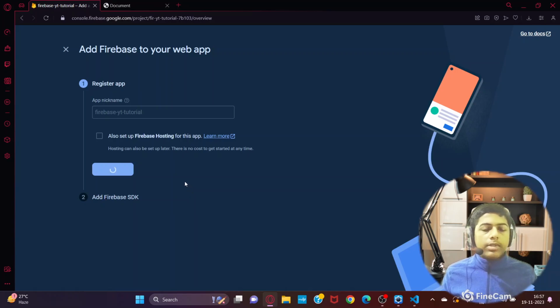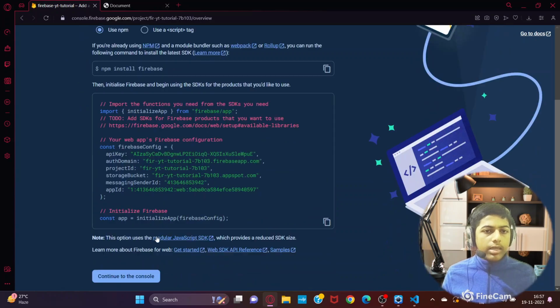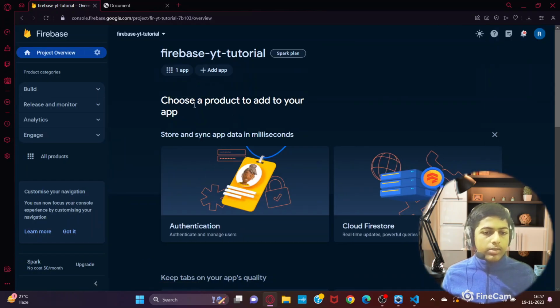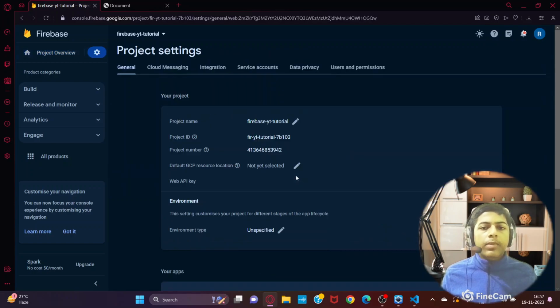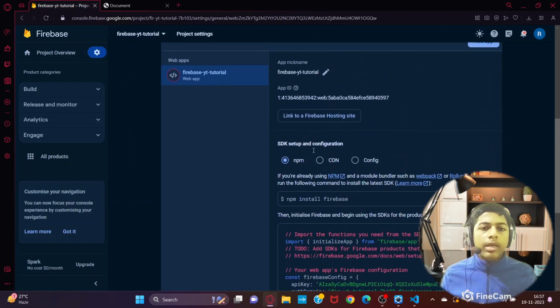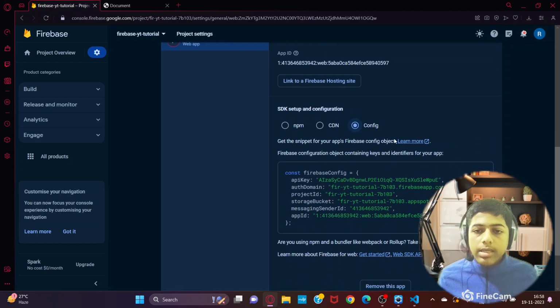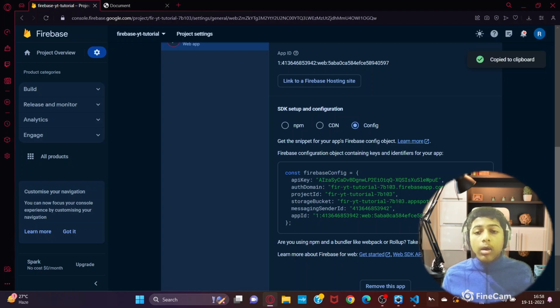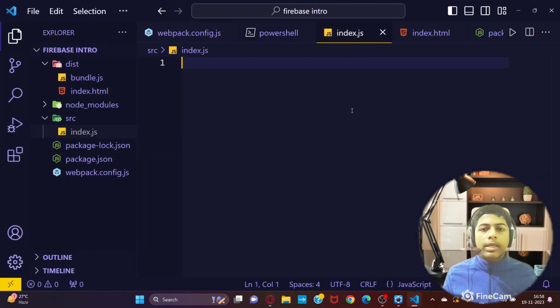It will just simply take some time and it will set up the project. Click on this continue to console, and now you can see we are having one app at this point. So you need to simply click here, click on the projects and scroll down to the SDK setup and configuration. Click on this config button, and now you will see a Firebase configuration object. Simply copy this and go back to the VS Code, open the index.js file.